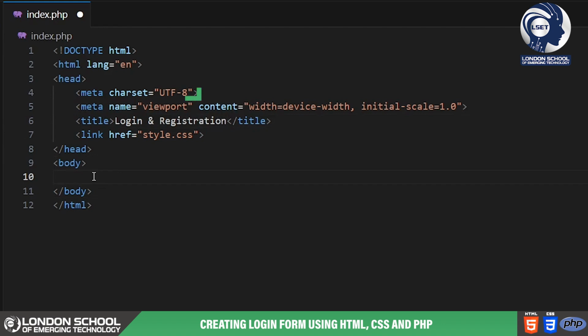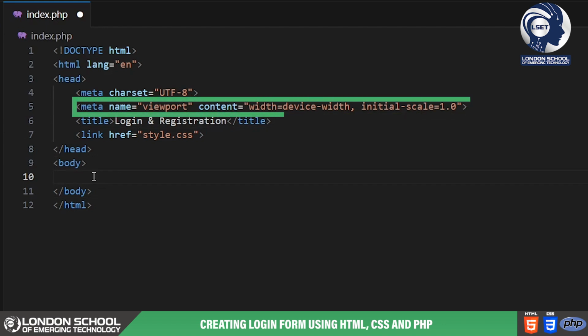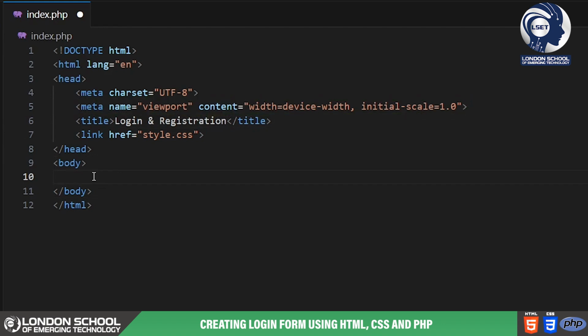This section contains metadata and links related to the document. This specifies the character encoding for the document, ensuring that it handles text correctly. This tag ensures the web page is responsive and sets the viewport to scale based on the device's width. This sets the title of the web page, which is displayed in the browser's title bar or tab. This links the HTML document to an external CSS file named style.css, which will be used for styling.